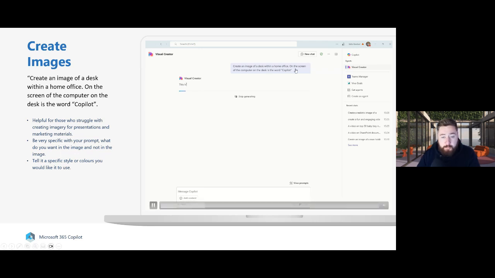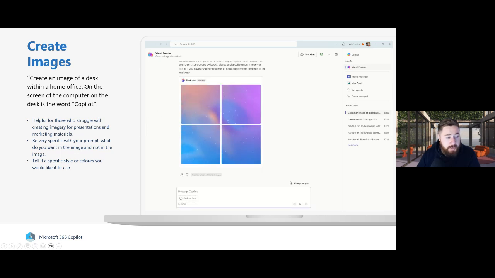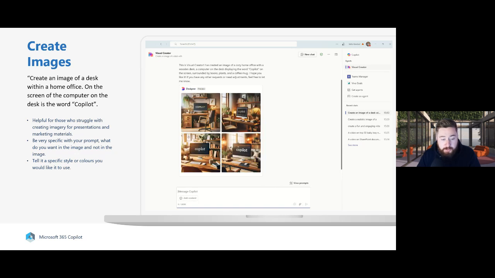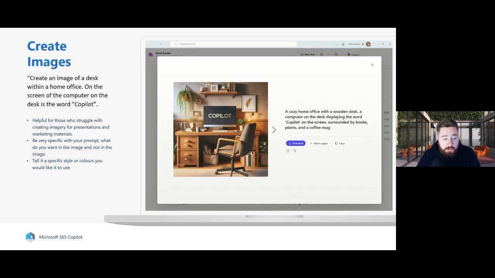So now we can say, create this image for us. We asked it to create an image of a desk within a home office. On the desk the computer has the word Copilot. This is really helpful for those who struggle with creating imagery for presentations and marketing materials. I would say be very specific with your prompt. What do you want in the image and not want in the image? Tell it a specific style maybe, or colors you want it to use.